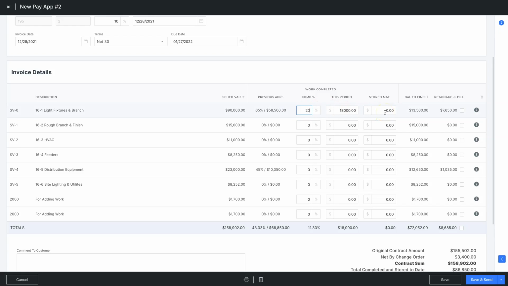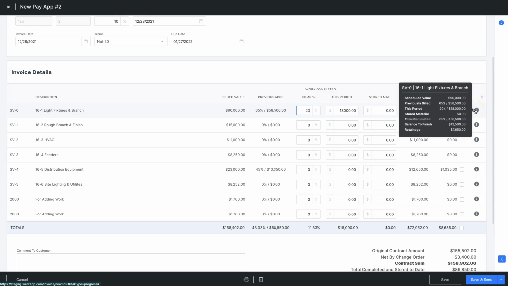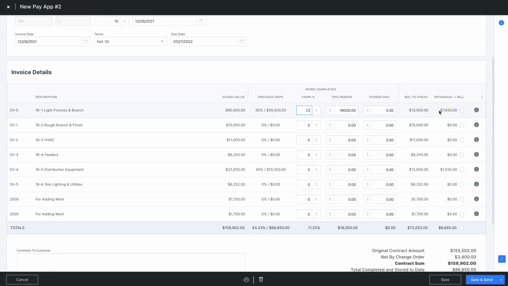This then calculates how much is left to charge for this line item, and then how much retention has already been pulled out. This is that 10% that we talked about earlier. We can then hover over the information icon here and get a more detailed breakdown of this particular line item. We can bill the retention on this by checking this box, and it would just add that to the invoice. But in this case, we want to wait until the very end of the project.